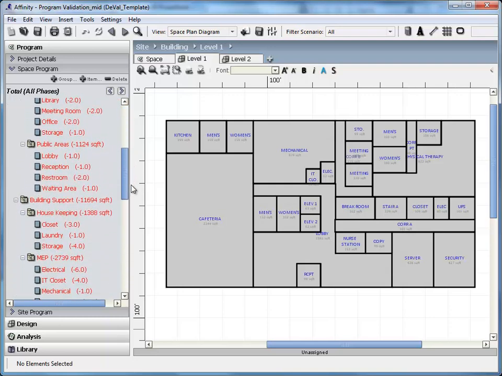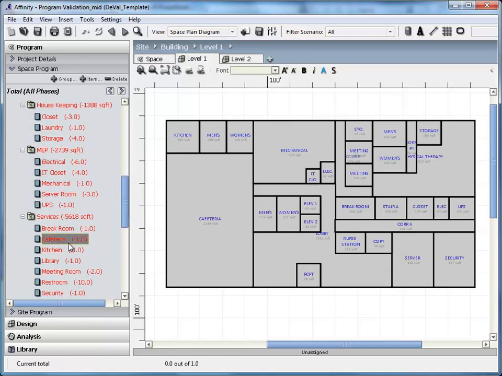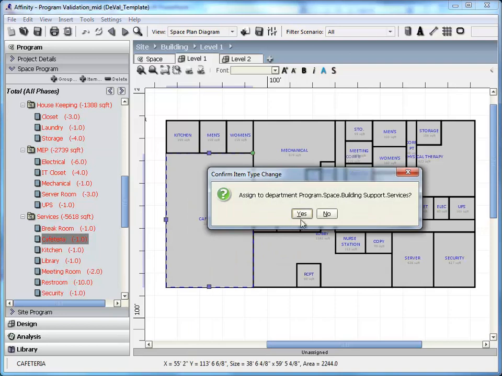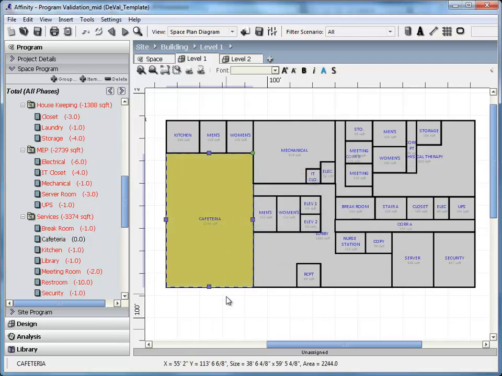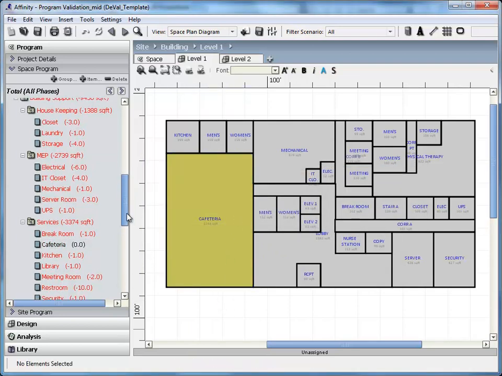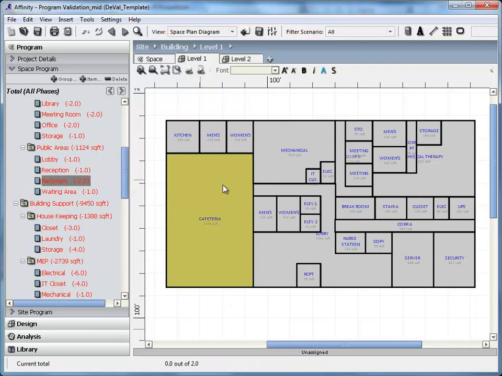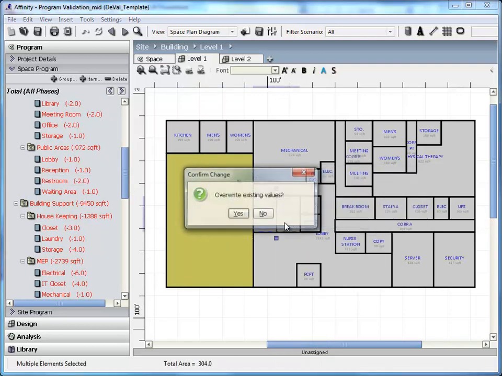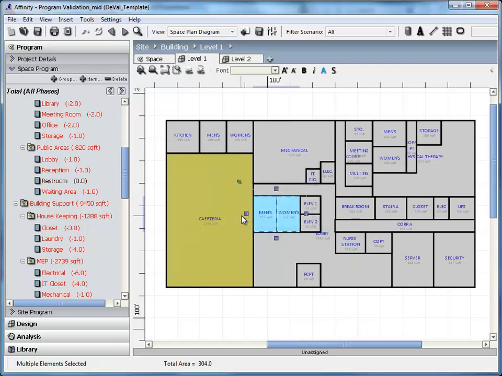Go through the design model and begin associating the spaces to the program items. You are able to select many spaces at one time to be associated to the same program item. This may seem time-consuming at first, but think about how long the usual manual verification method takes.